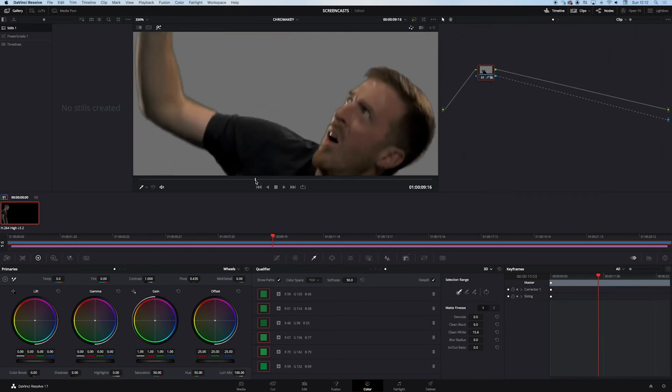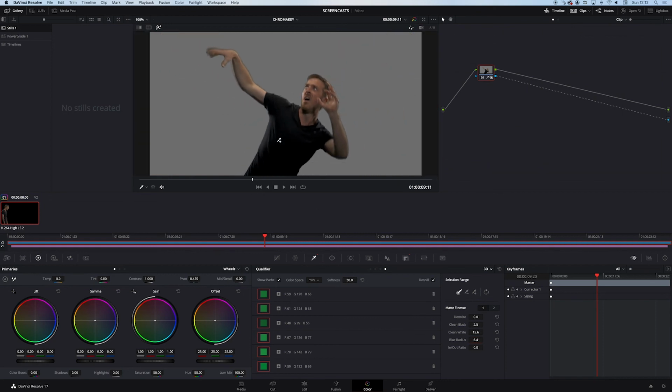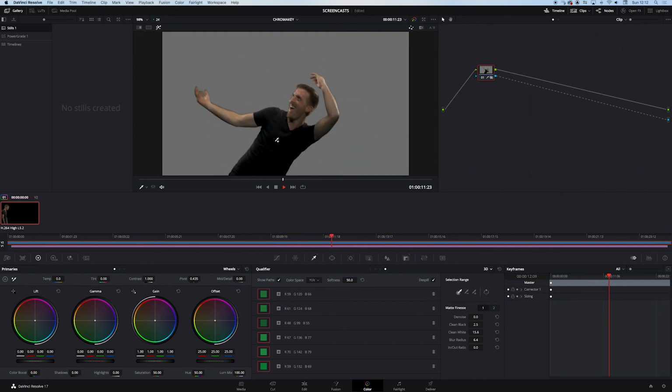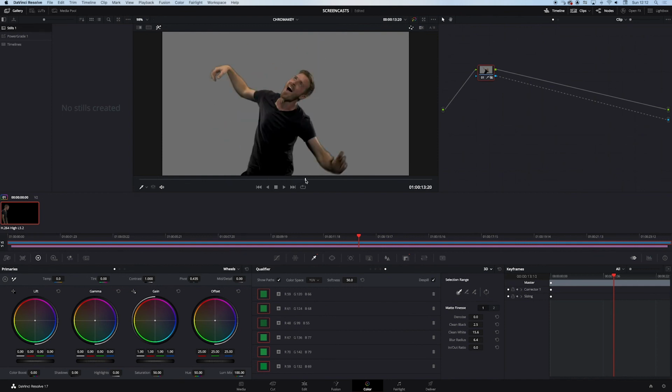So we've zoomed in pretty closely here, and that's not bad. I'm going to add a little blur radius to him as well. A little bit of blur there, and a bit of clean black. So let's pull back out. Okay, so he's looking relatively good. Again, this is an MP4. It's a relatively low quality image, so we've got a pretty good key there.